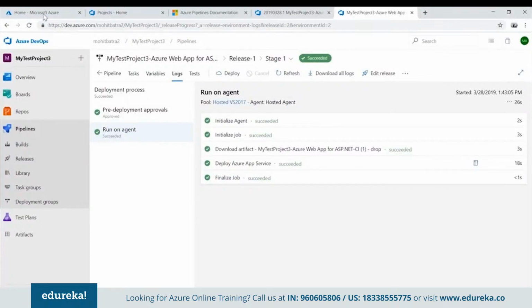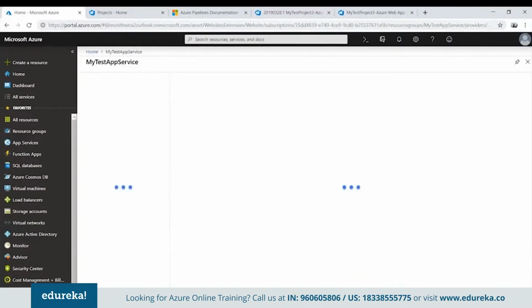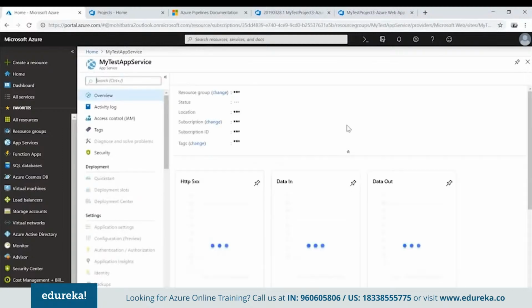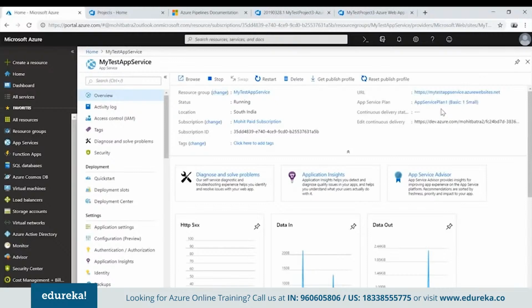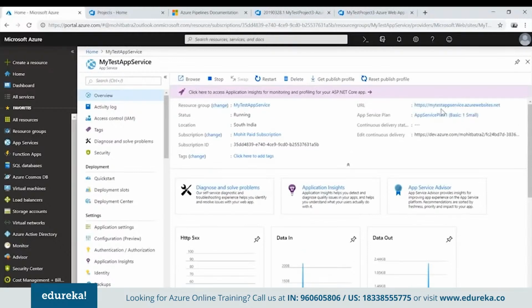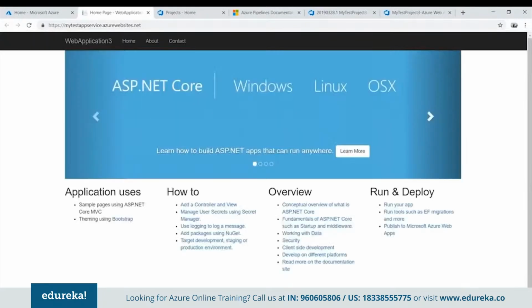Let me go back to Azure now. Okay, and I'm right now in the Azure portal, which you can get from portal.azure.com. You can click on My Test App Service, which we are using for deployment. And if I run this particular app service, which is a platform for hosting websites, APIs, and mobile applications, I can click here and see my application is successfully deployed. So just to summarize all this, now you can see here the application is ready.